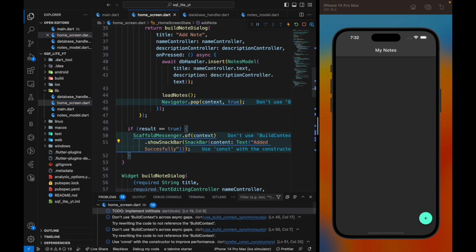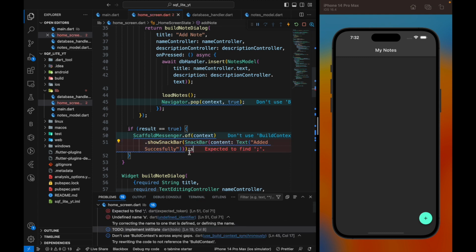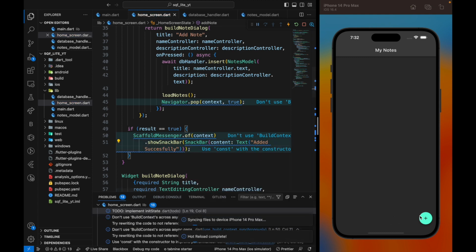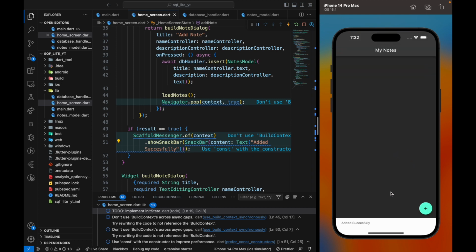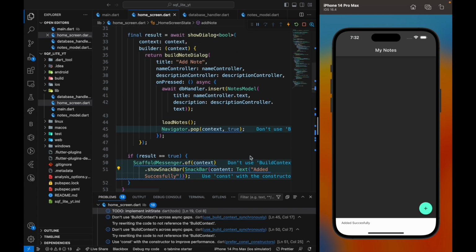So let's try that again. Let's just say exercise, do 10 laps. Right, note was added successfully.